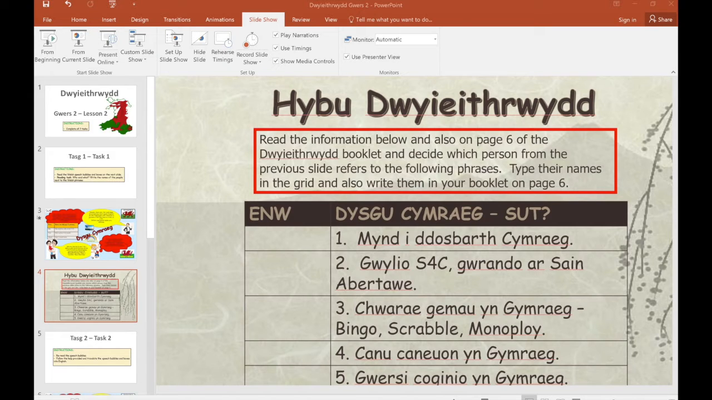This information can also be found on Tudalen 6, page 6 of your Dwyieithrwydd booklet. We want you to fill the names in and wait until it has been marked and returned to you before you redraft the answers correctly into the Dwyieithrwydd booklet.